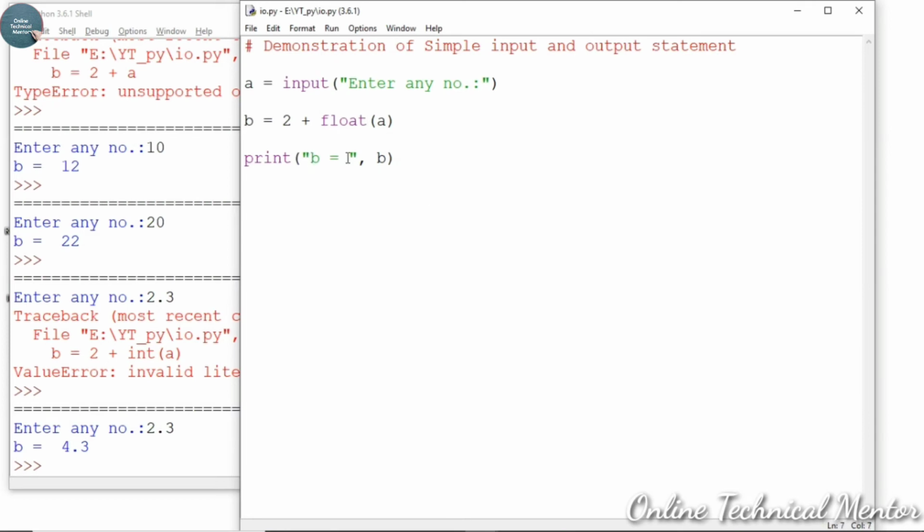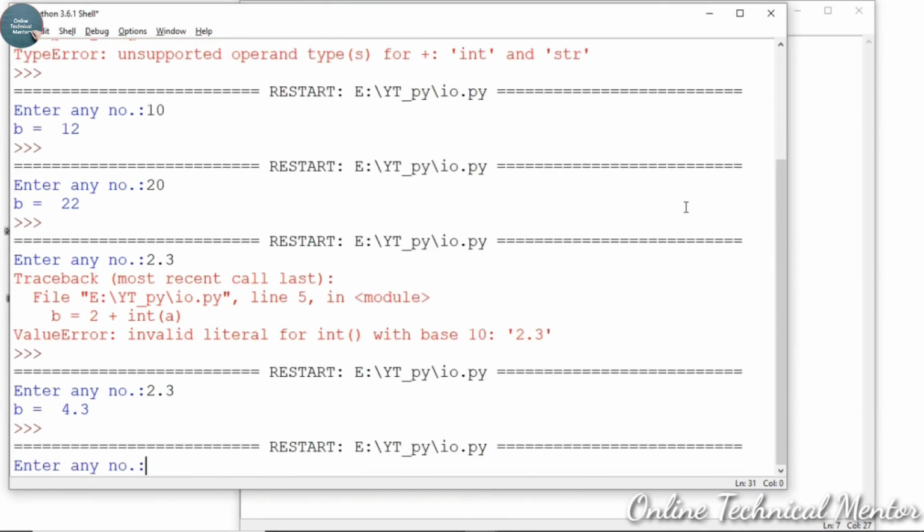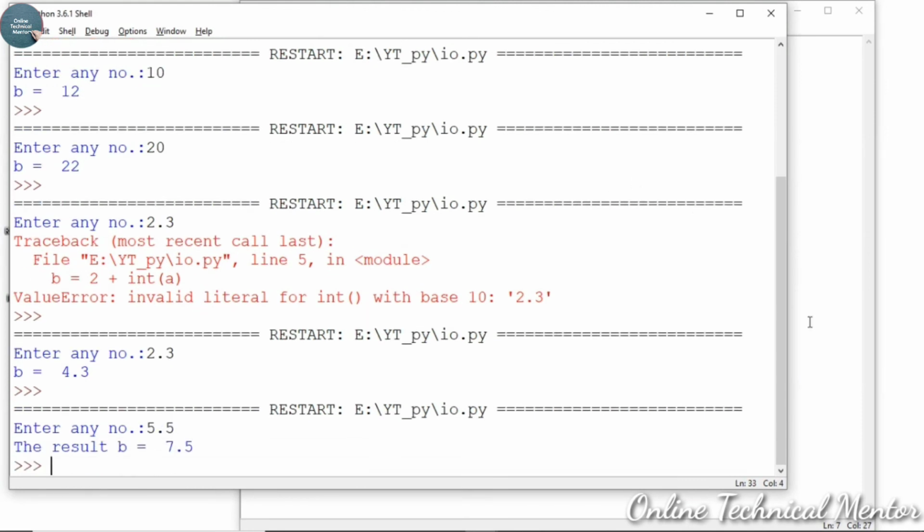One more thing, let me show you. Suppose you are writing the result, b equal to, then outside the double inverted comma it's b. So it's fine, it is nothing, but I have written a word within the double inverted comma and nothing else. So if you write 5.5, you will get a result.